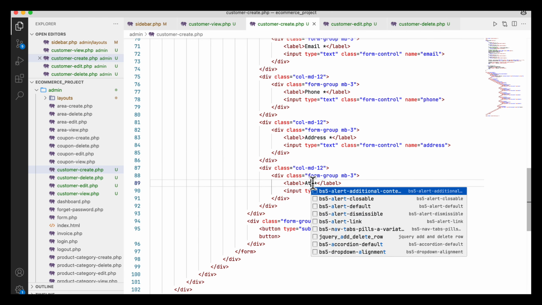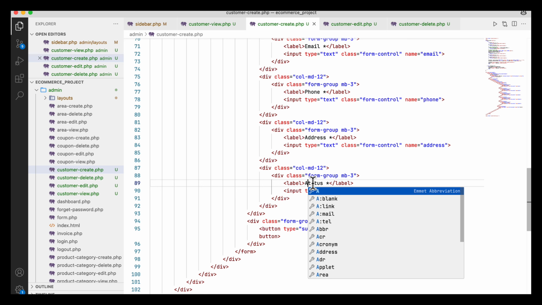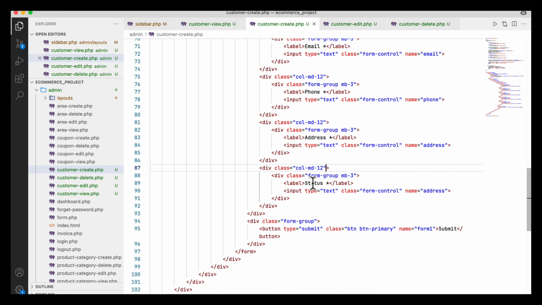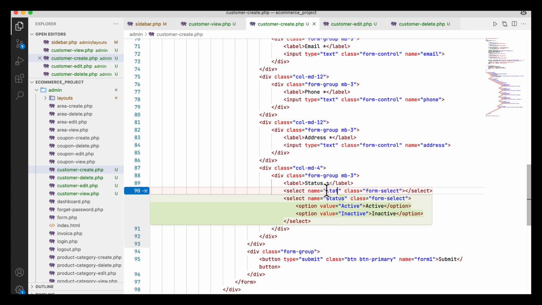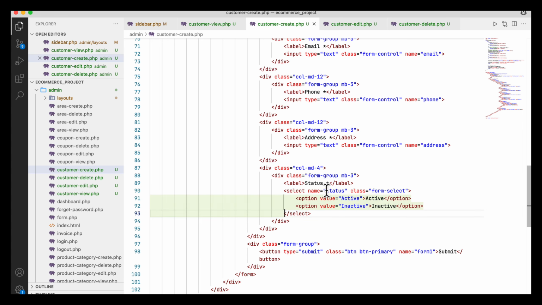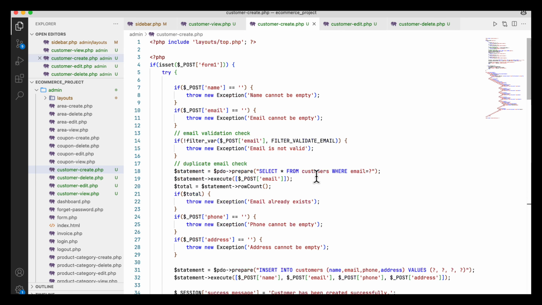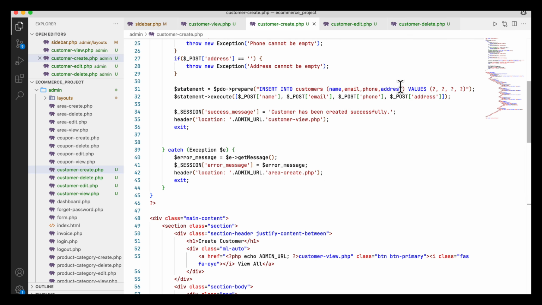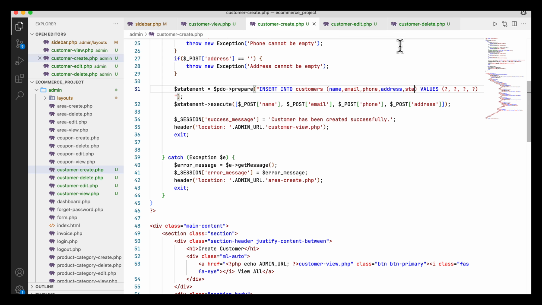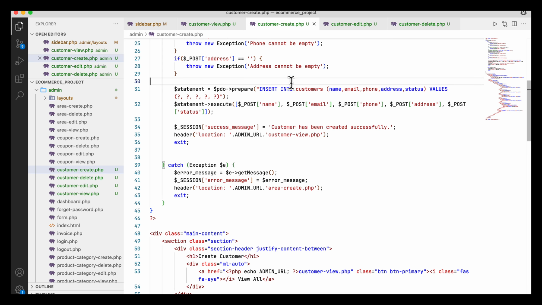So here will be status. It can be col-md-4, that is not a problem, and here it will be a select, class equal to form-select, and here it will be status, so like this, and it will be active or inactive. So this status will come here after the address. Another extra item will come here, and in here there will be a status.